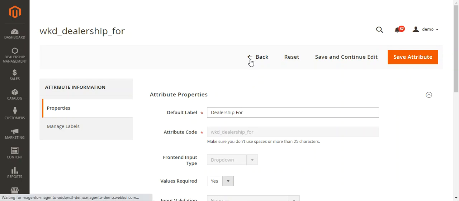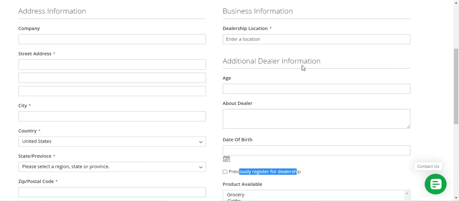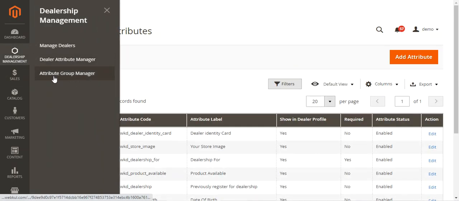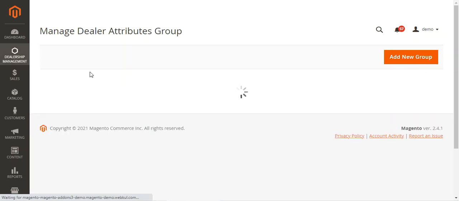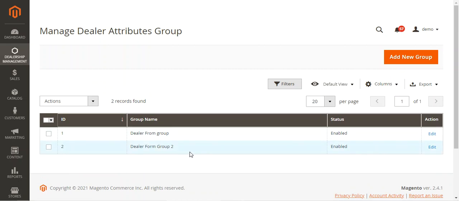And so that's how you can create the dealer attributes very easily, and they will then be available under the additional dealer information section on the dealer registration form at the storefront. Now coming to the third option, that is the attribute group manager. So from here you can create or manage the dealer attribute groups. Here are the two groups that we have created.